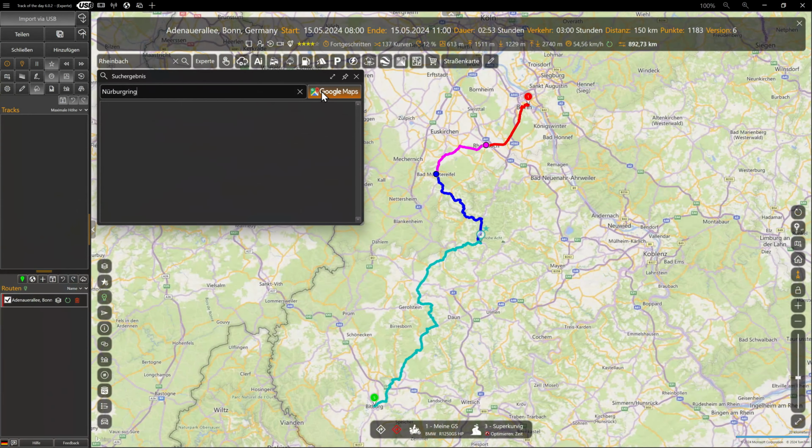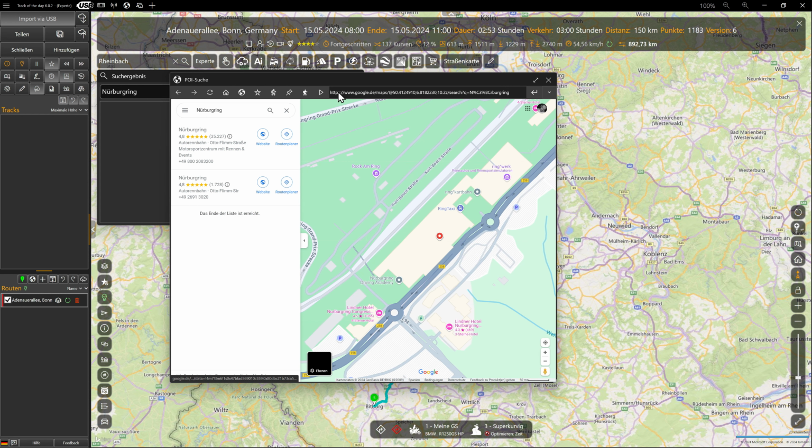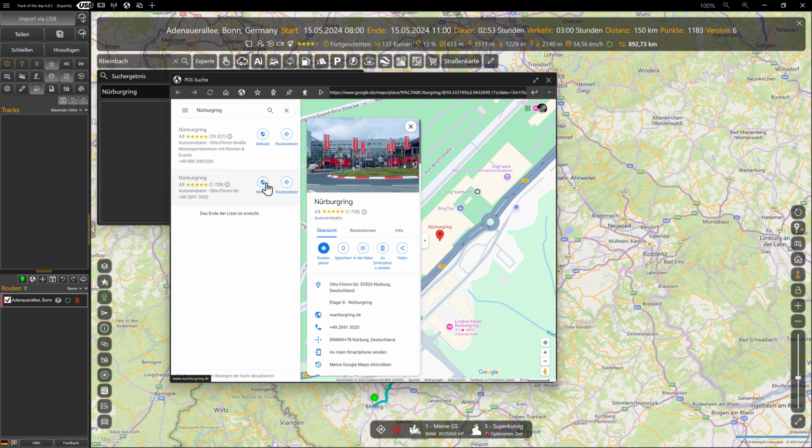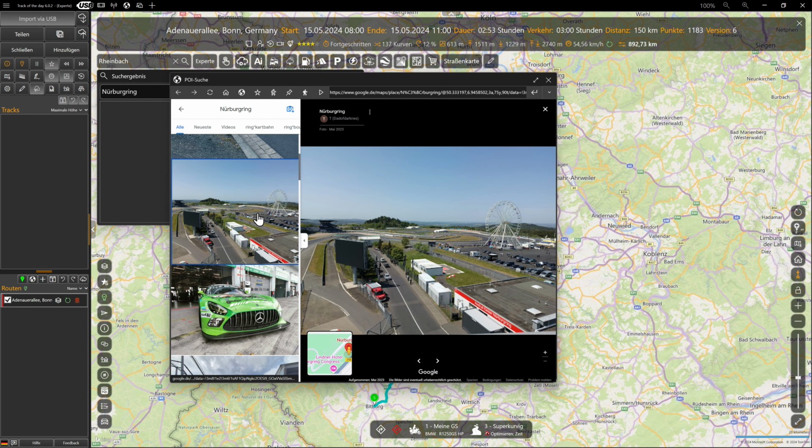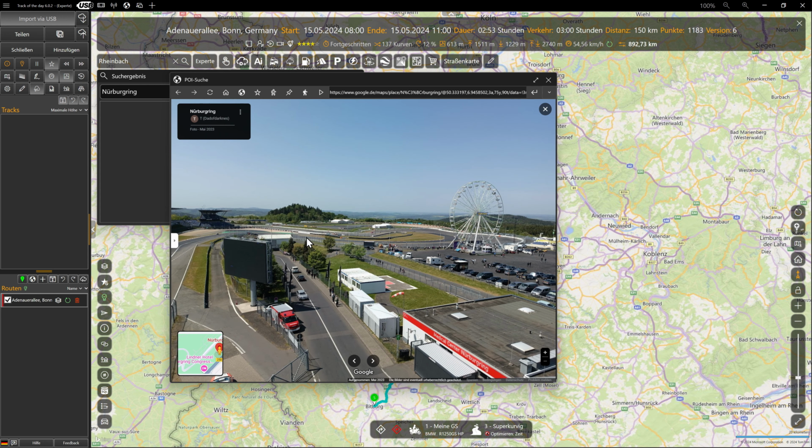So instead of looking for places, we have to search for POIs. To start a POI search, we click on the Google Maps icon in the upper right corner of the search results window. The Google Maps website will now open. Nürburgring is already preset in the search field and there are already 2 hits. We select one of the hits and create a POI from it.